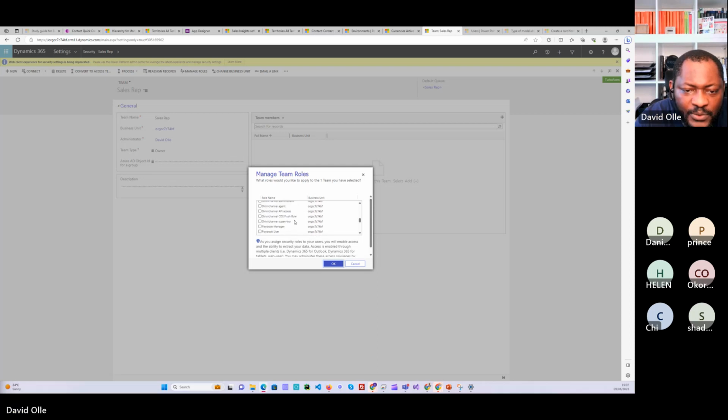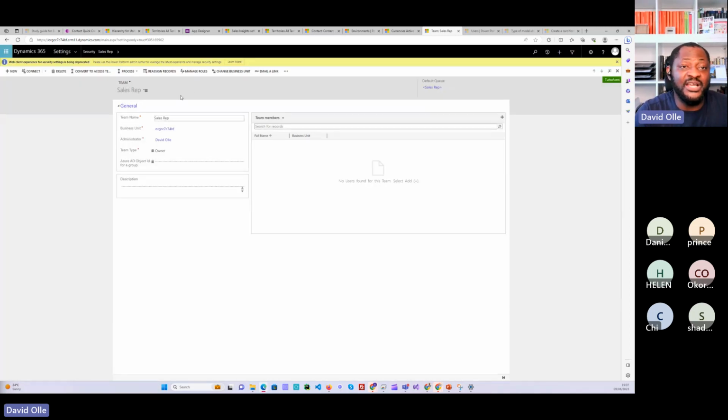I can see here, I already have different kinds of roles I can assign to the user. So you see your sales insights, admin, sales. This is your sales team member. This is the ones we talked about. So you can assign it to a team or you can assign it to the user.